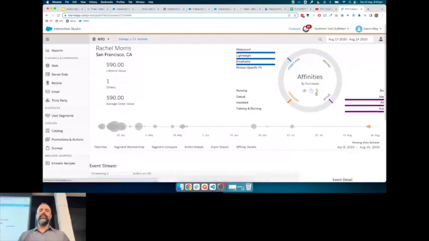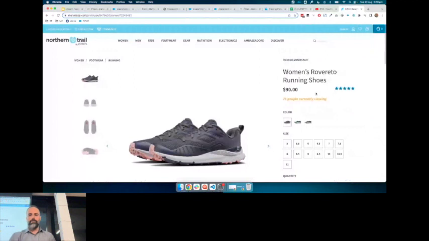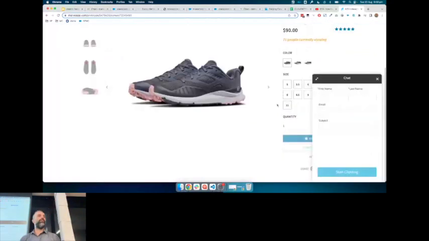Let's keep going. So now they're back on the site. This is looking good. What are they going to do now? They're going to go, all right, well, I'm not really sure. Maybe I might trigger a service interaction here because I don't want to buy a shoe online. I have a question. So I'm going to click on this chat and I'm going to enter in some information.